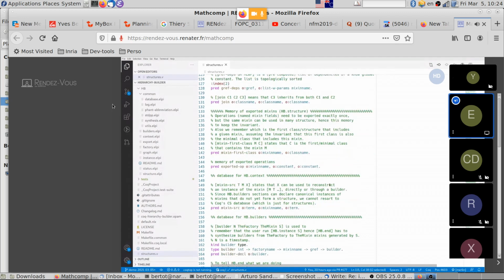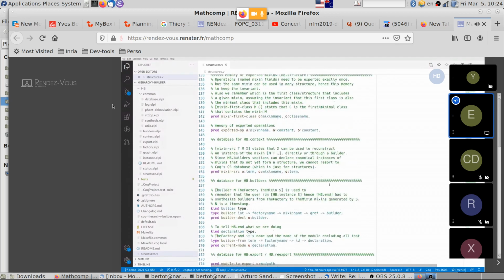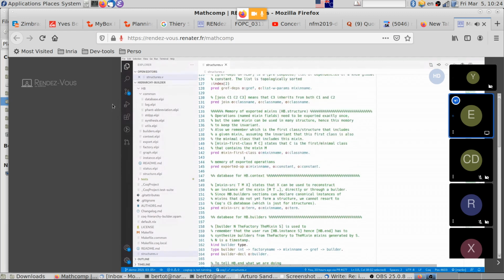Let's say if there is something interesting in there to show. Yeah, for example, the first time a mixin is used in a structure, we want to export the operation. And this is how we remember things. We remember if an operation was already exported by adding one of these clauses to the database. We said that the operation comes from this mixin and it was exported.